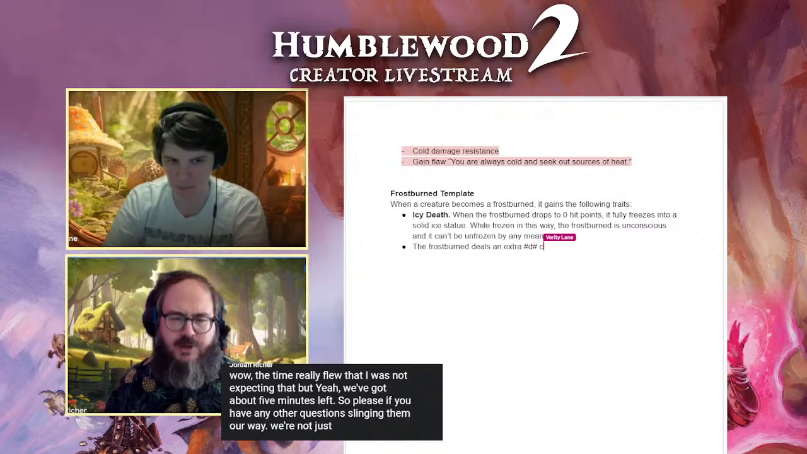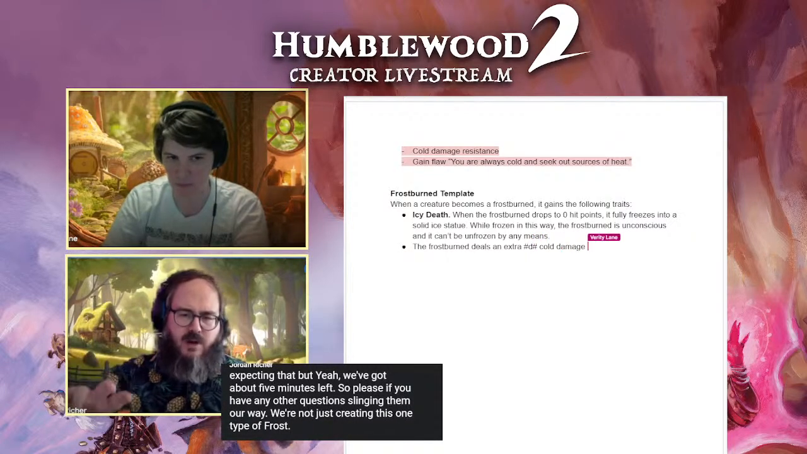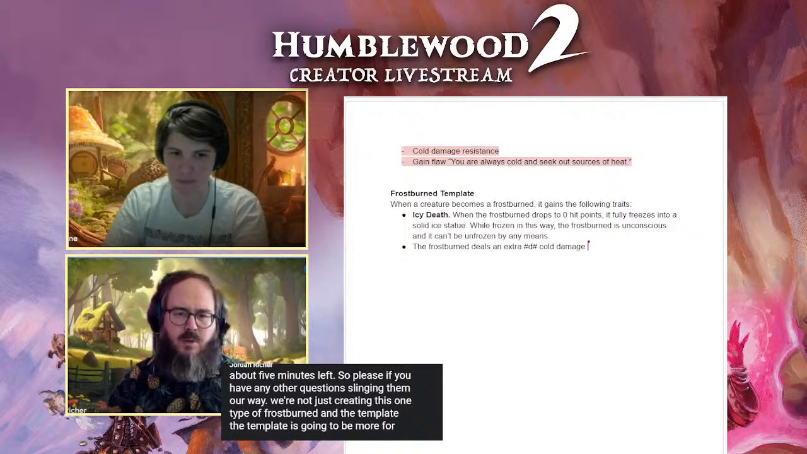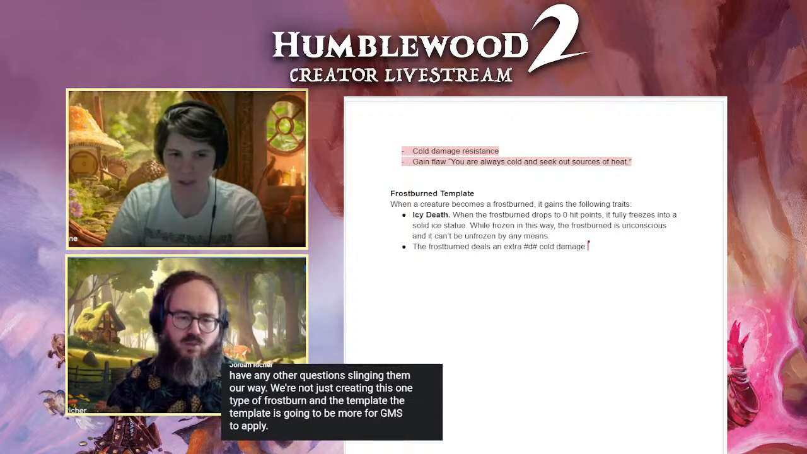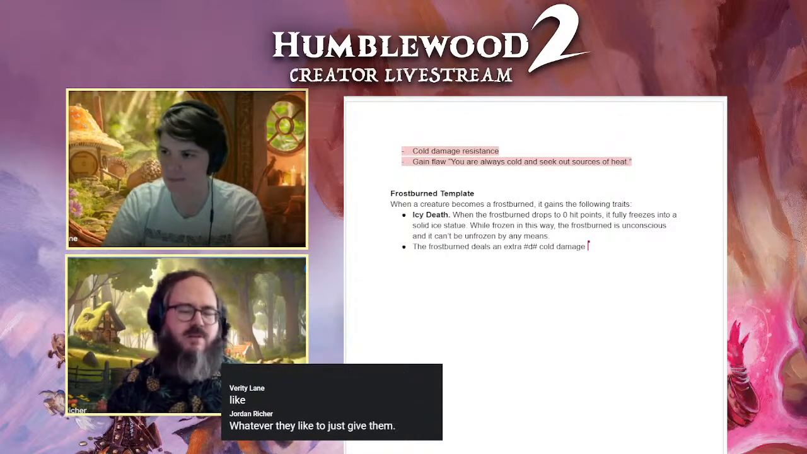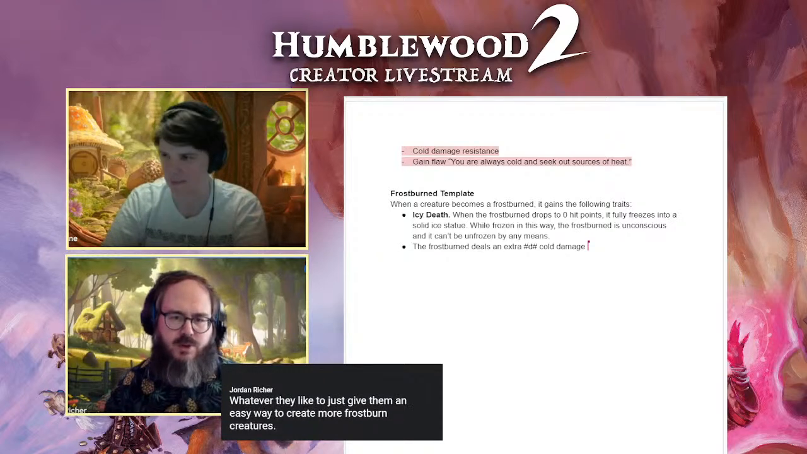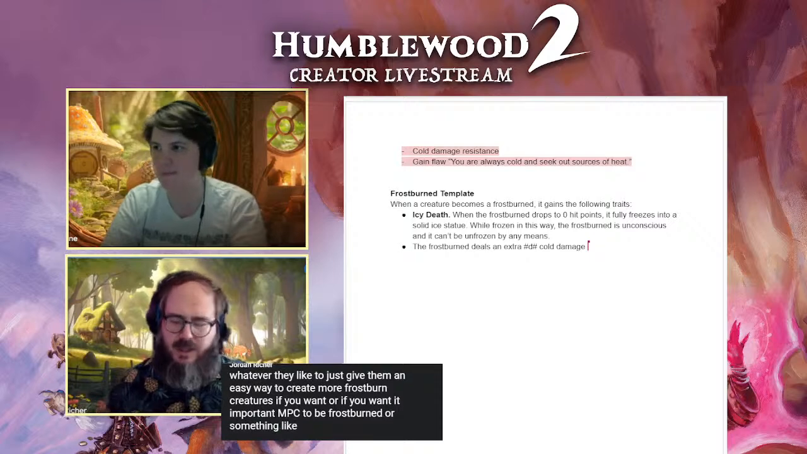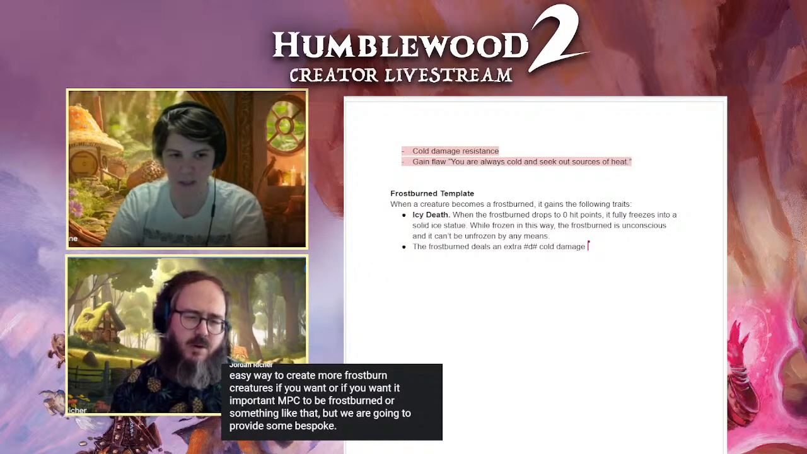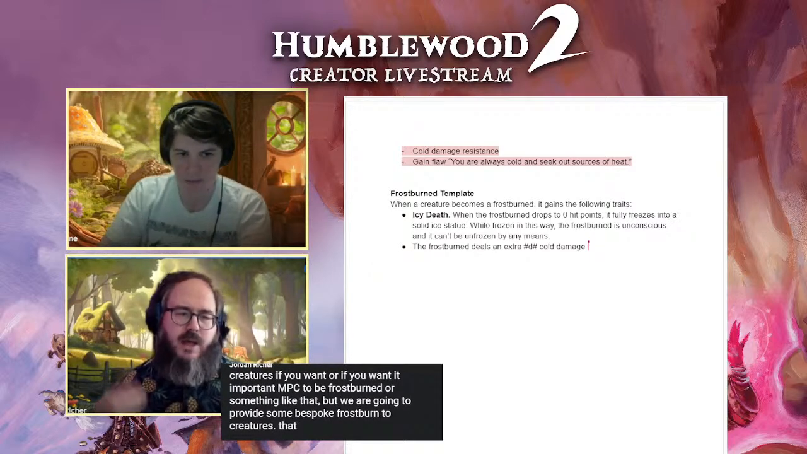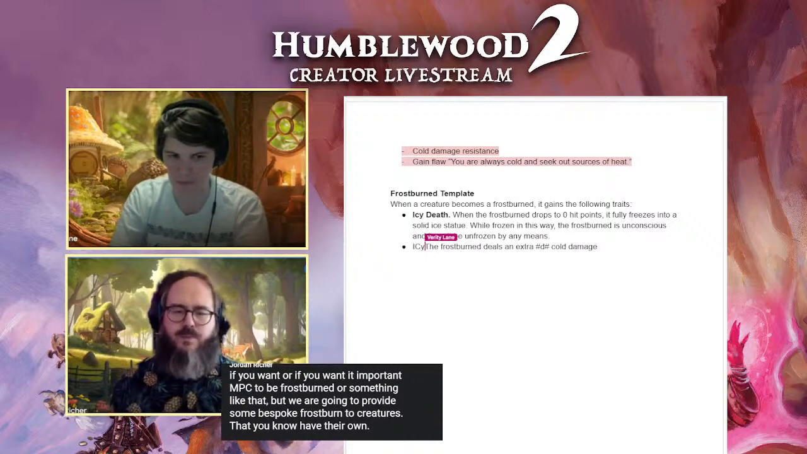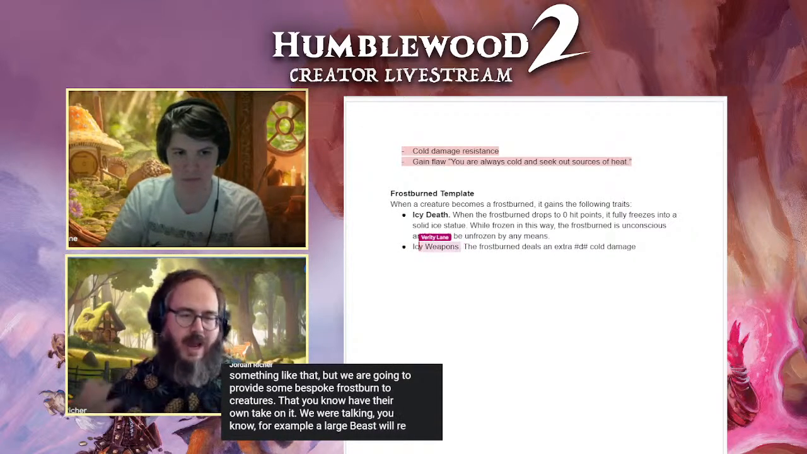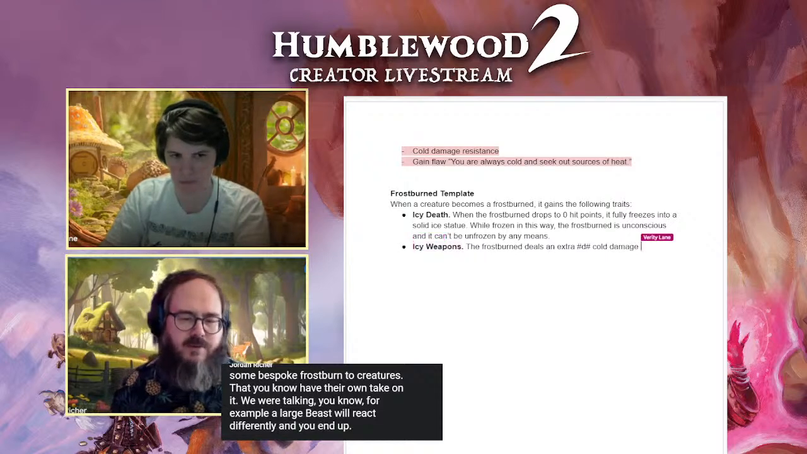We're not just creating this one type of frostburned and template. The template is going to be more for GMs to apply whatever they like, to give them an easy way to create more frostburned creatures if you want, or if you want an important NPC to be frostburned or something like that. But we are going to provide some bespoke frostburned creatures that have their own take on it. We were talking, for example, a large beast will react differently and have different abilities.